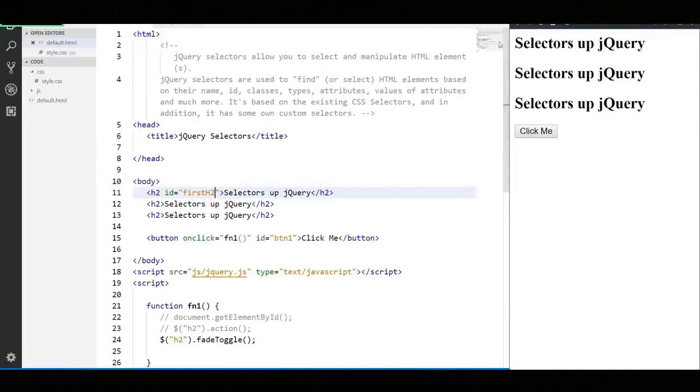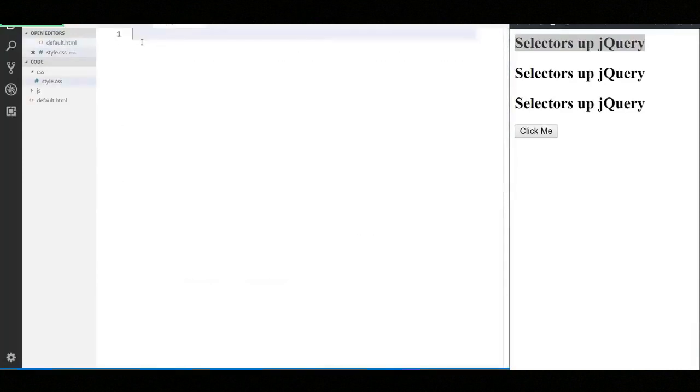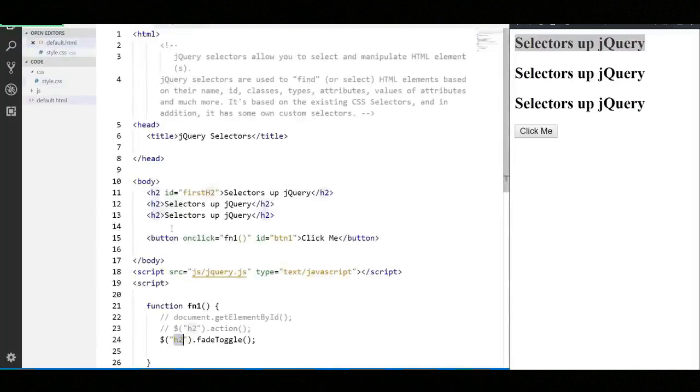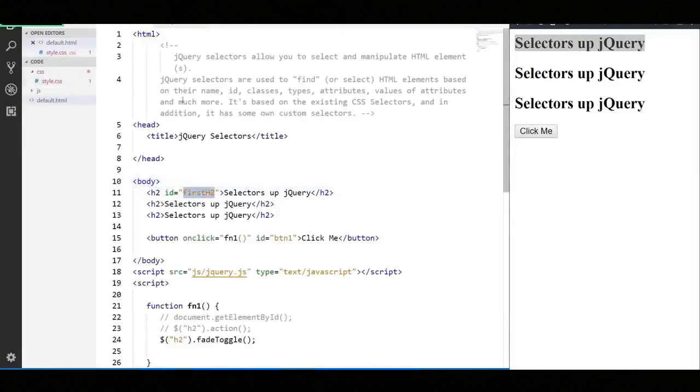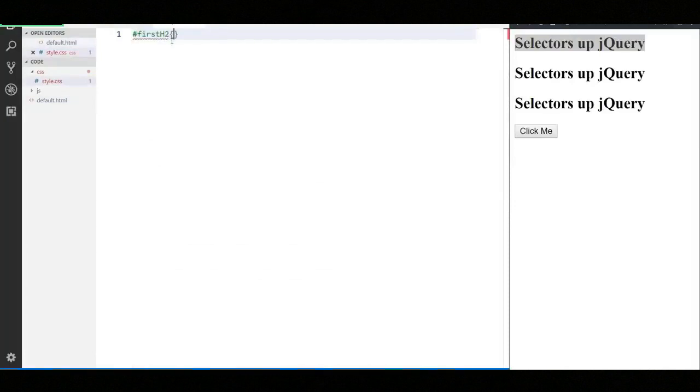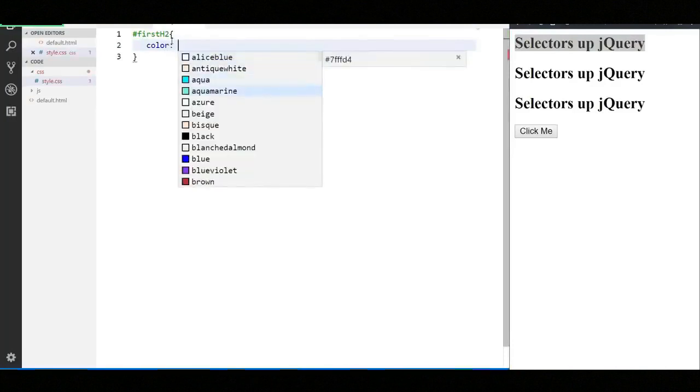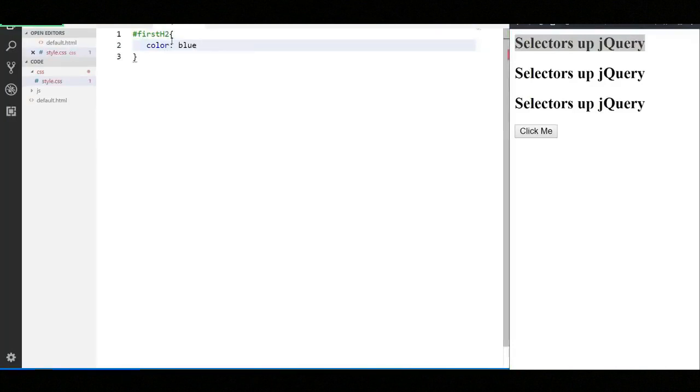Now if I want to just fade out this one, what I can do is use the ID selector. Now in CSS, remember, when we want to apply styling to a particular HTML element with an ID, what we do is we say hash, we say the name of the ID, and then we perform the actual styling, right? So let's say I want to change the color. Let's say I want to make it blue.